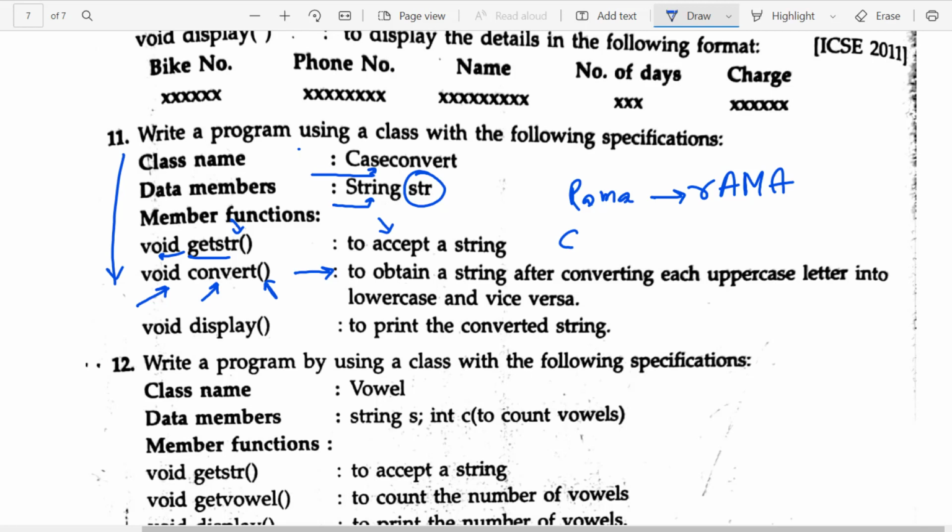Suppose somebody wrote Case. What this convert method will do is use this string and convert it: C is uppercase, it will write as lowercase. A is lowercase, it will write as uppercase. S is lowercase, it will write as uppercase. And then E is lowercase, it will write as uppercase. So this Caseconvert class has a method convert which will do this thing.